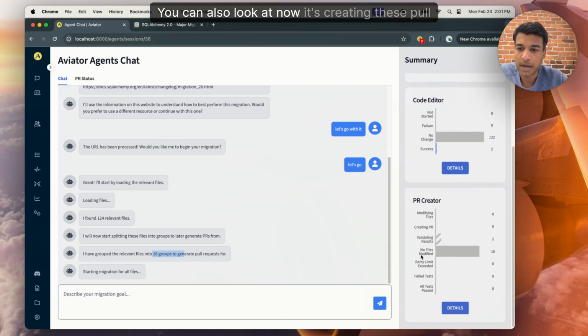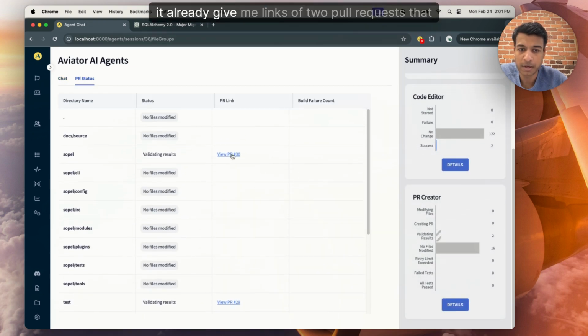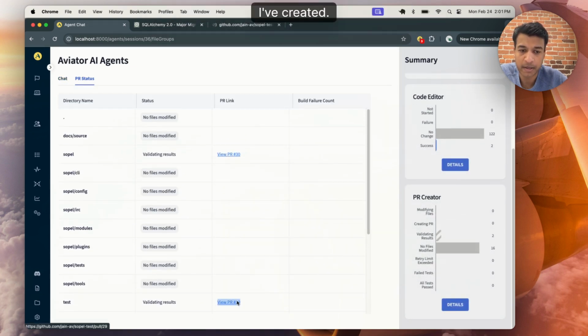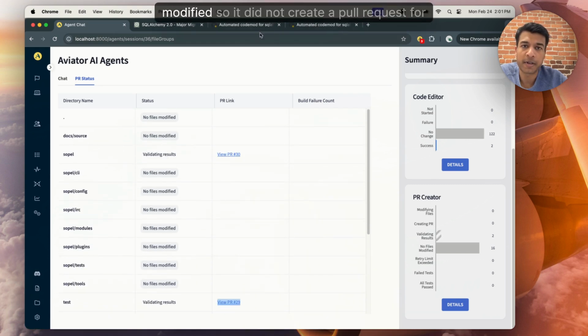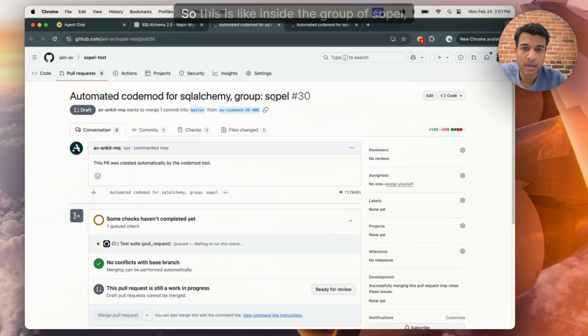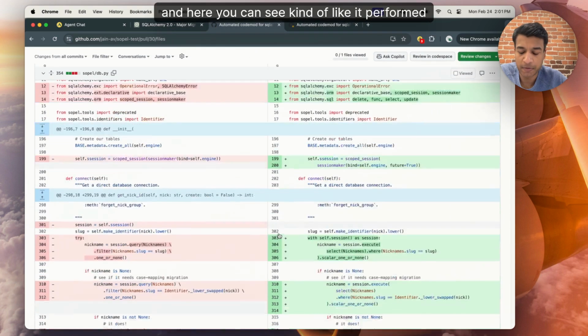You can also see it's now creating these pull requests. If I go to the PR status view, which shows me the details, it already gives me links to 2 pull requests that it created. Let's open them to see what's going on. As you can see, the rest of the files were not modified, so it did not create a pull request for them. This is inside the group of Sopel, and here you can see it performed this migration.